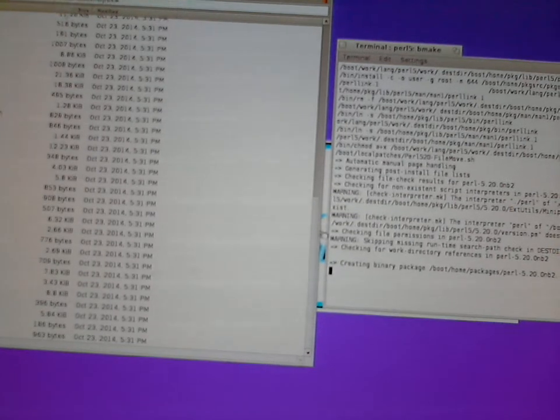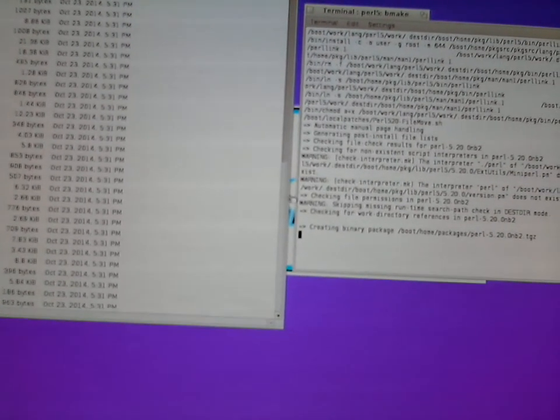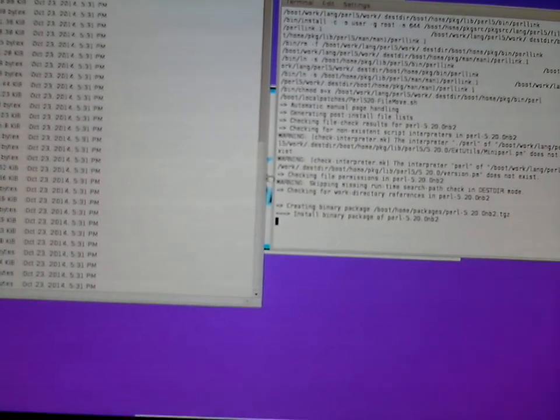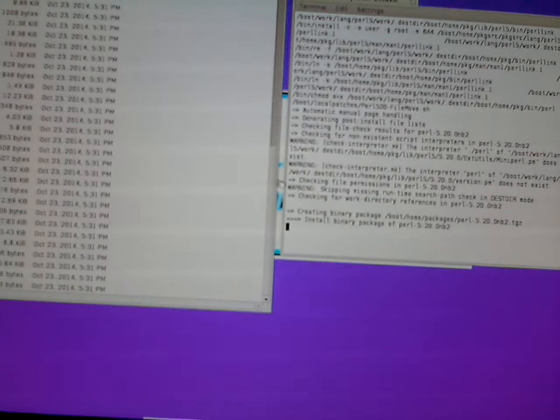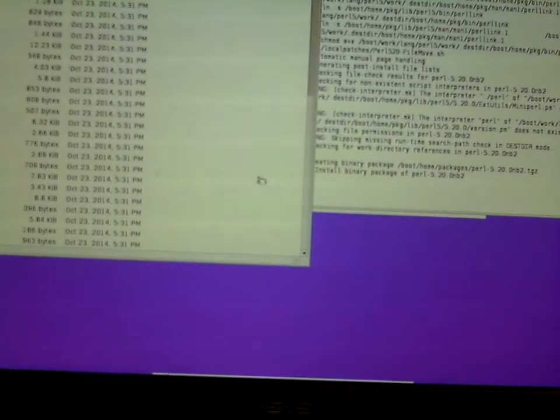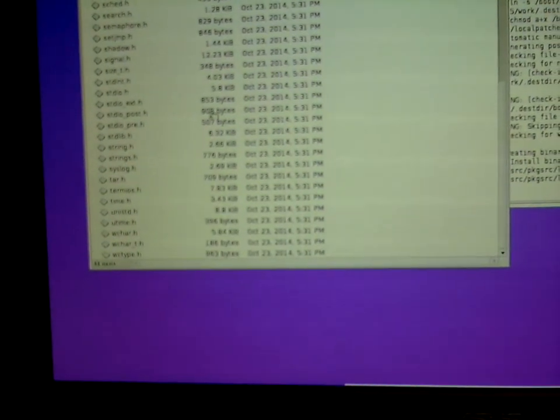All right. It's creating the package. So what it's saying is that it couldn't find a version Perl module and it couldn't find a mini Perl module. But now I'm going to look at my package. And actually, you know what? In the system, I'm actually able to write to this area.